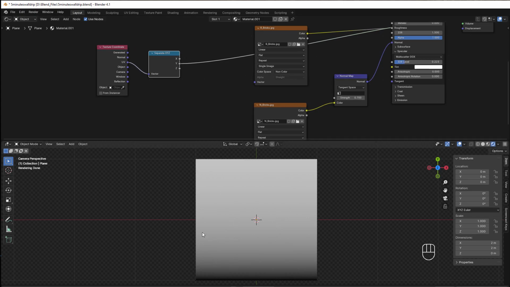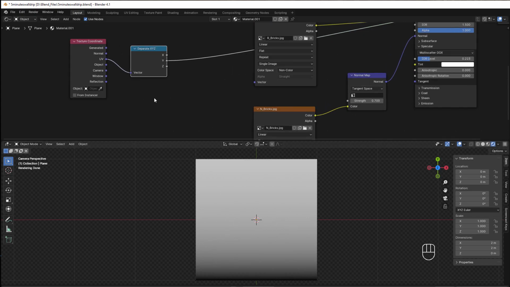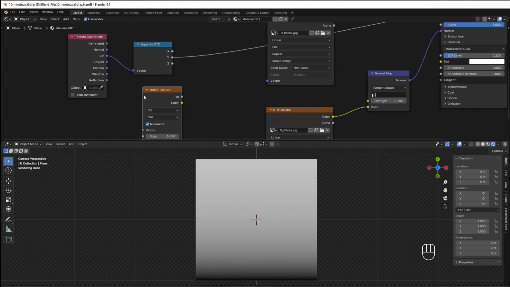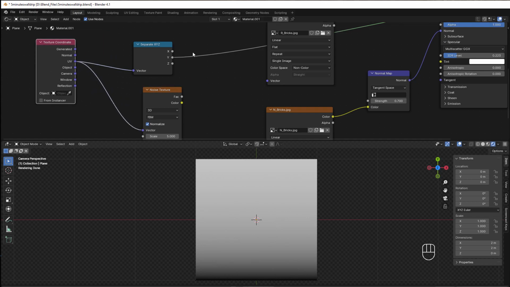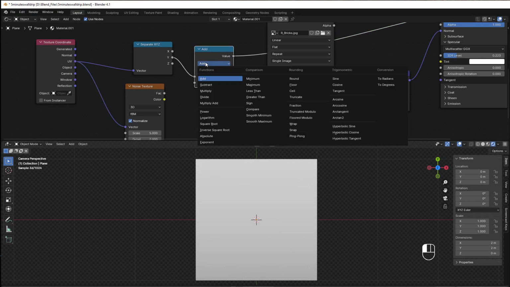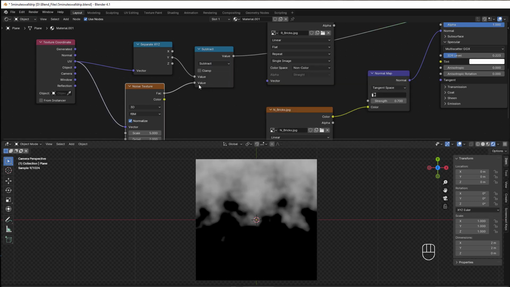However, we would like this to be more noisy, so we use noise. So Shift A, and then you go to texture and select the noise texture. And you can use the UV for that as well. And just subtract between the separate here. So Shift A, converter, math, and put in a subtract. And when you do that, you get more like this, which is good to get these lines here, but it doesn't look like lines right now.